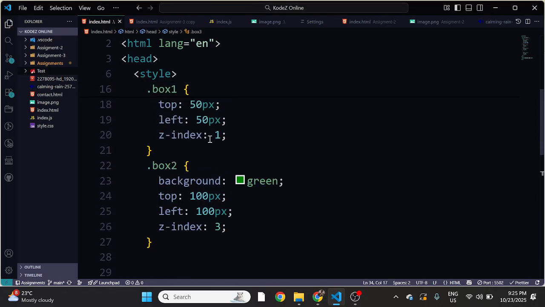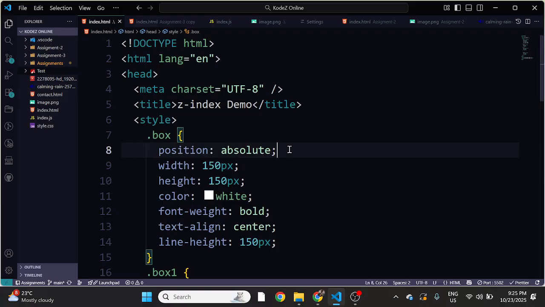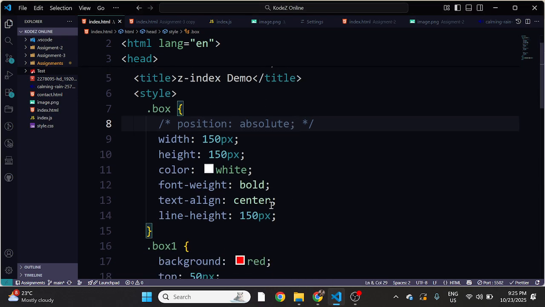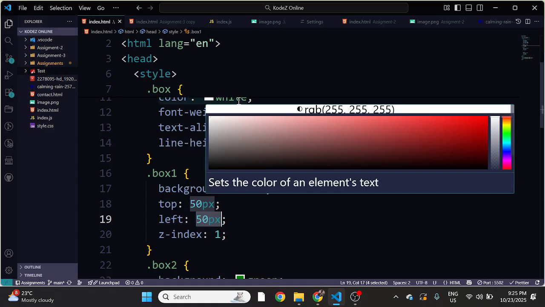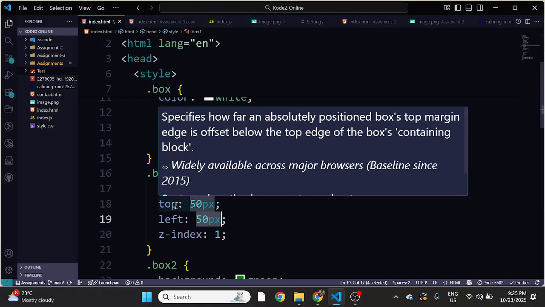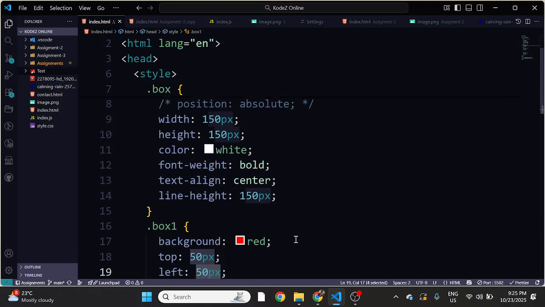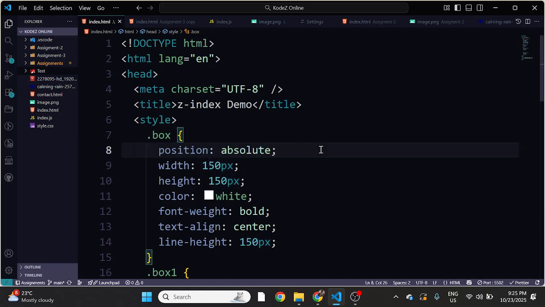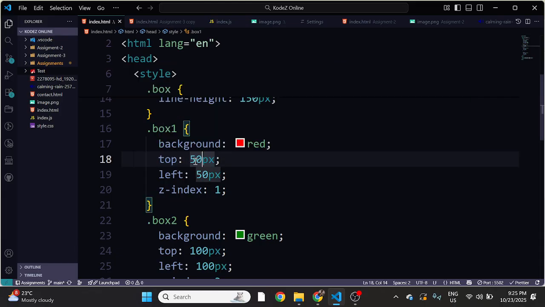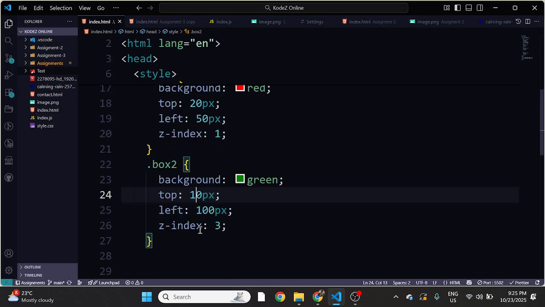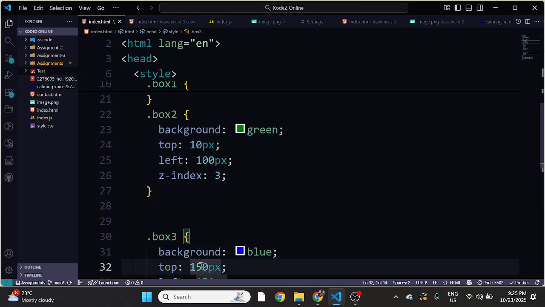If I remove this position property from here, see, it is not working. Here we are using some top and left properties, and they are not working. Why? Because without the position property, top, left and bottom will not work. Suppose if you want to move that particular box a little more, I'm giving here 20 pixel, 10 pixel, just for moving purposes.